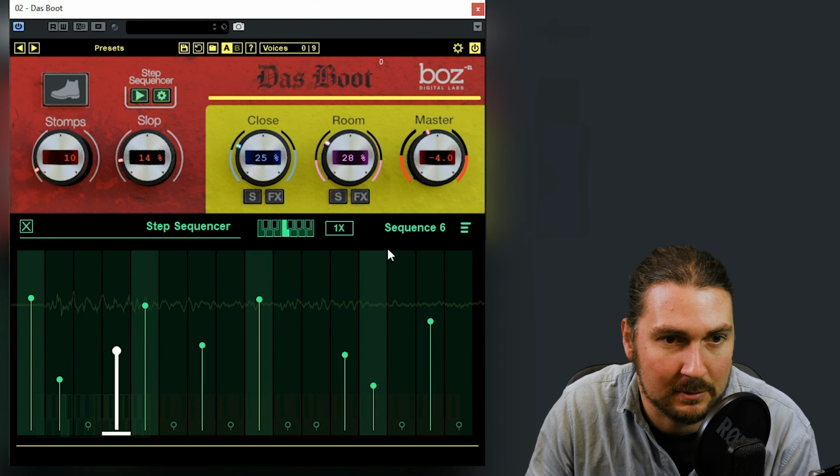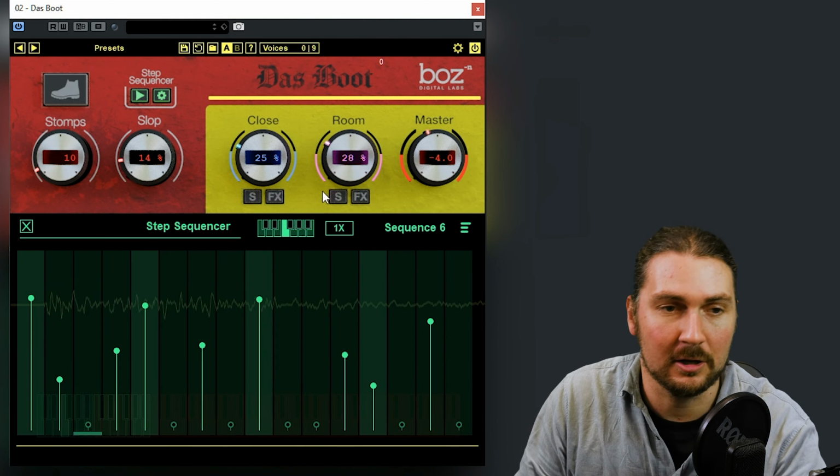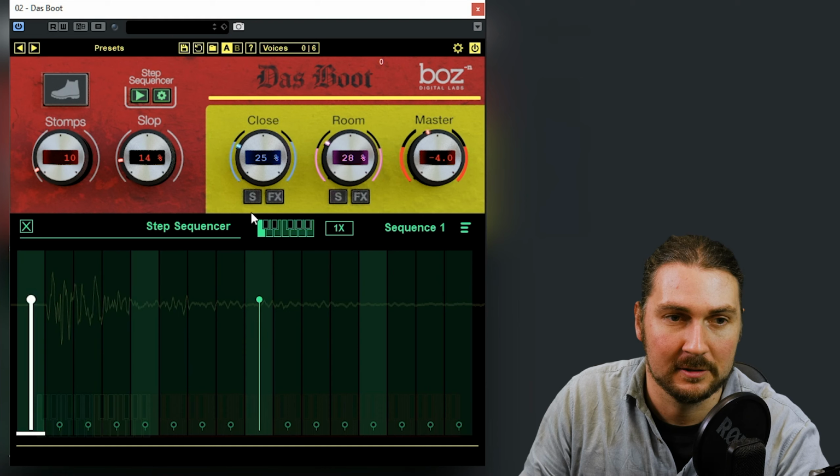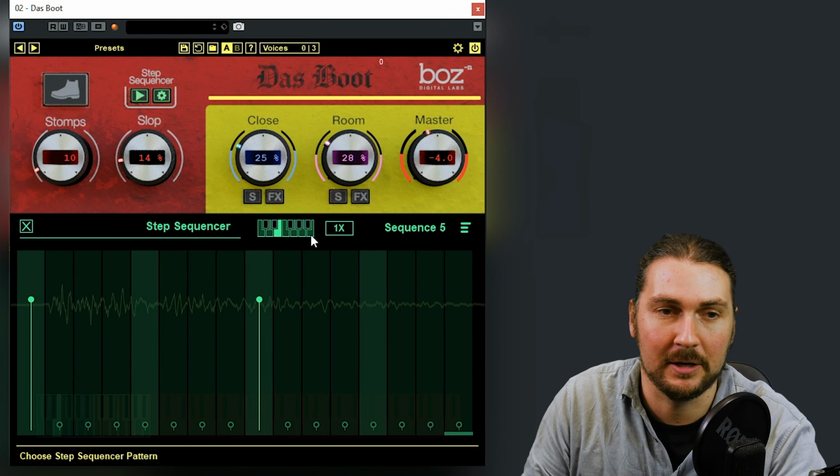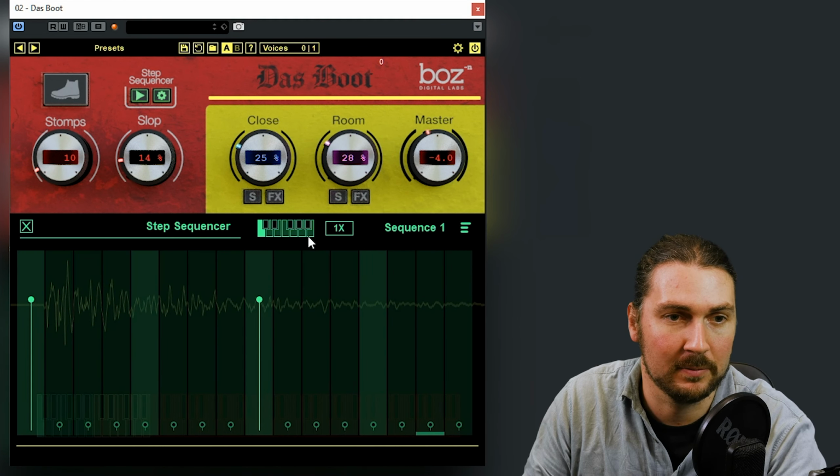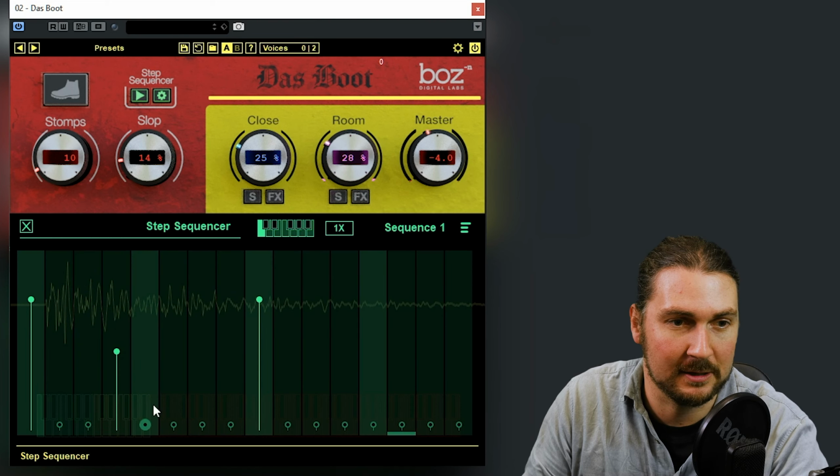Move back to that step sequencer. And so you can control them with your keyboard. So you can see this little keyboard here. I've just got my MIDI keyboard and I'm just changing them all. So let's just build some quick sequences.